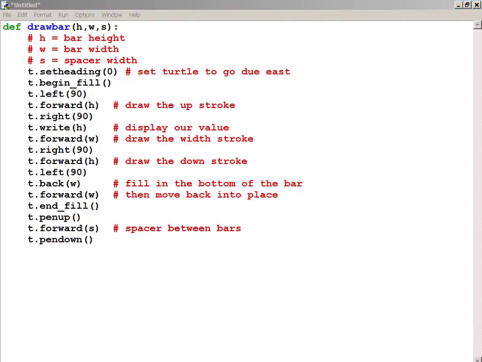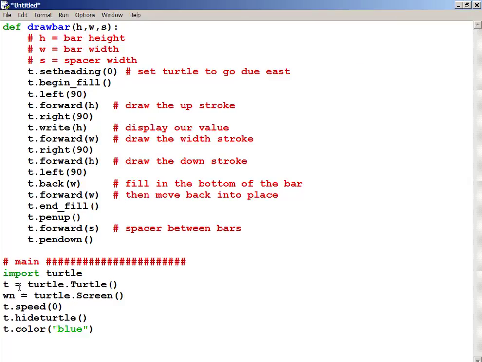So let's do that. I'm going to create a section called main. It will look like this, where we import the turtle. We create it, t is equal to turtle.Turtle. We get our window, wn is equal to turtle.Screen. We speed the turtle up with t.speed(0). We hide the turtle, and we're going to set the color of our turtle to blue. Okay, that will also be included in the demonstration code.